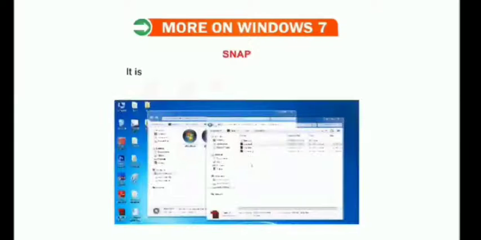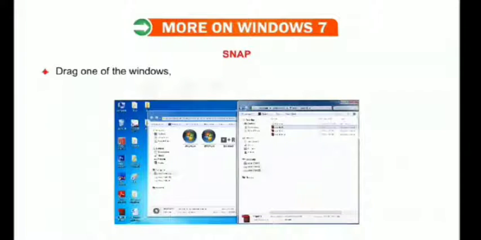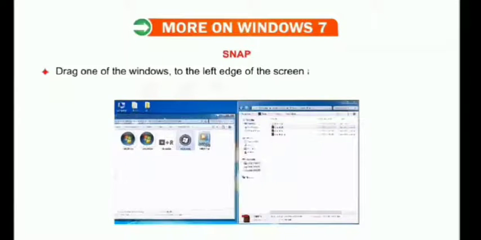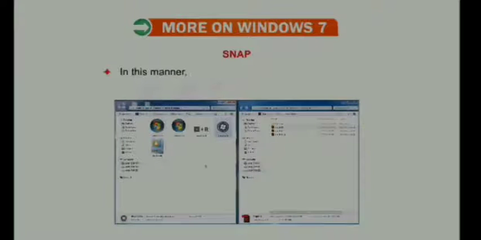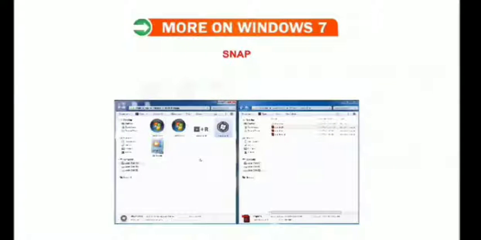Snap. It is a quicker method to resize the open window. Drag one of the windows to the left edge of the screen and another to the right edge. In this manner, you can view two windows side by side. Snap is just the fastest method to resize our opened window on screen.